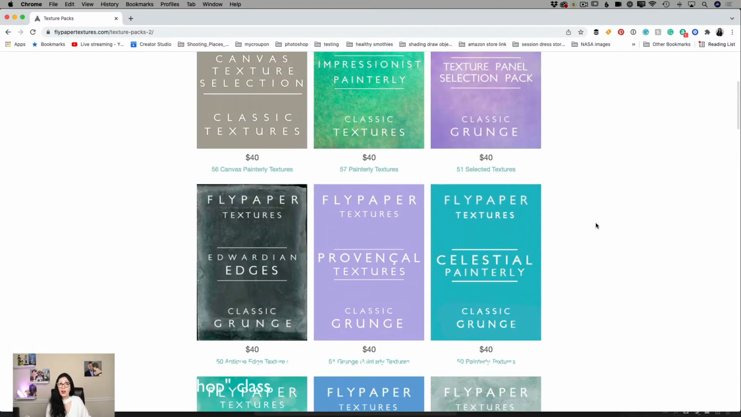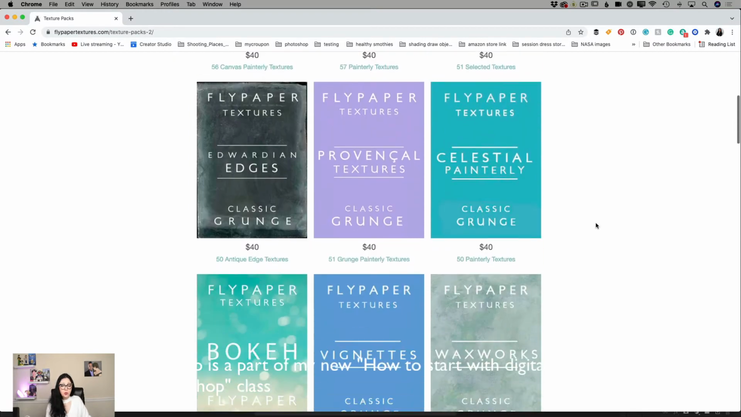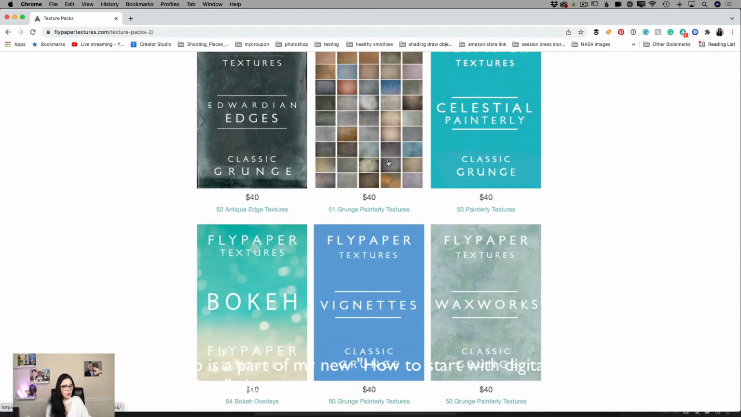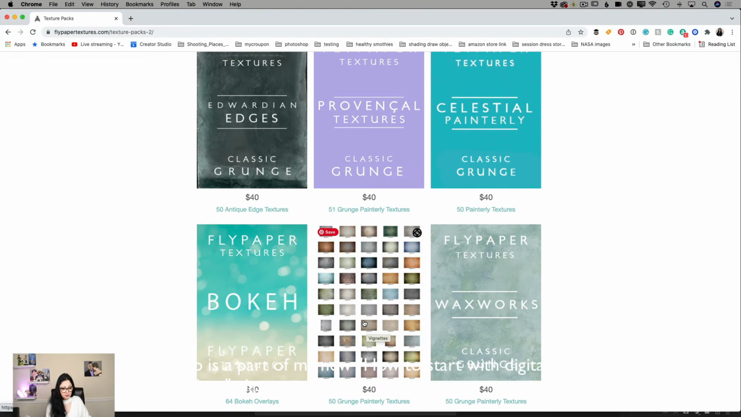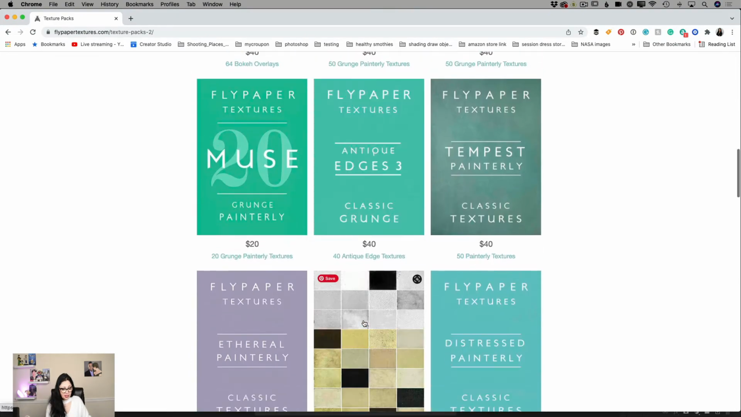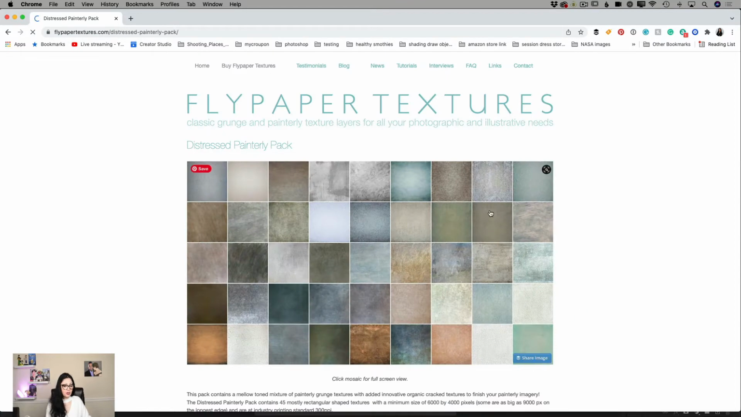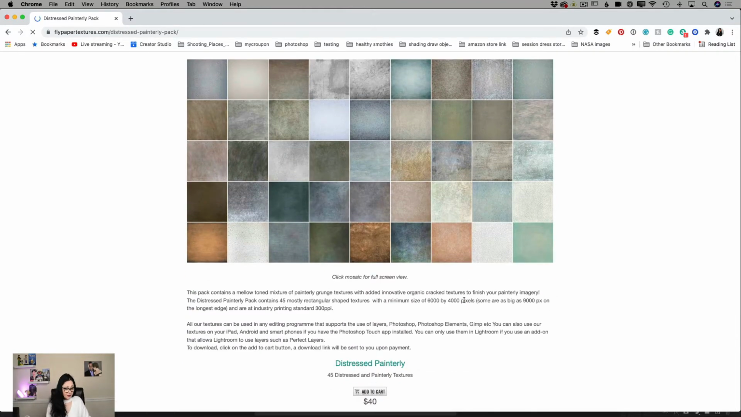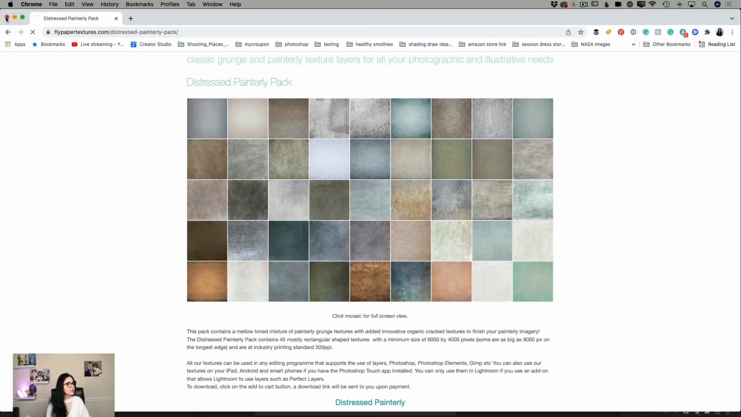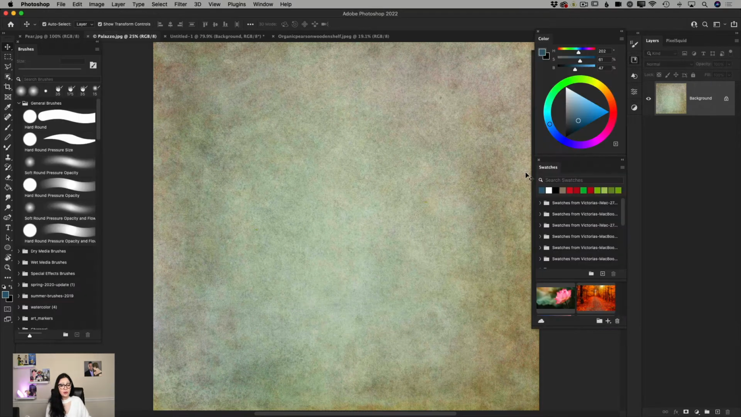You don't have to buy all of them. You can buy only one. You can click on an example. Let's see. You can click on Painterly Backgrounds and you can preview all textures in this library before you buy them. So I love them. I'm using them all the time in my photography workflow or painting workflow.